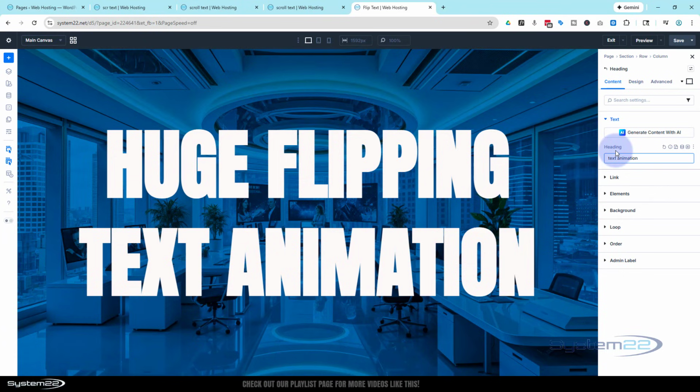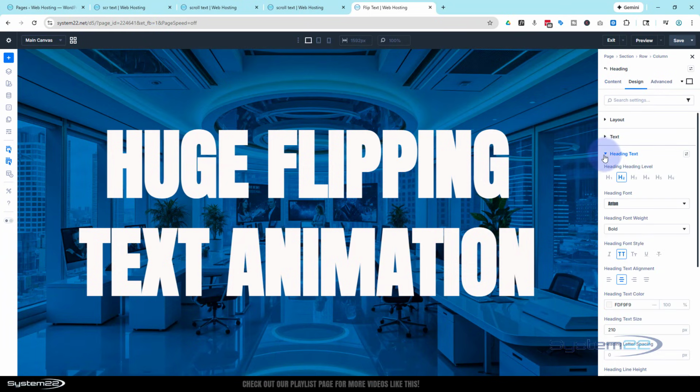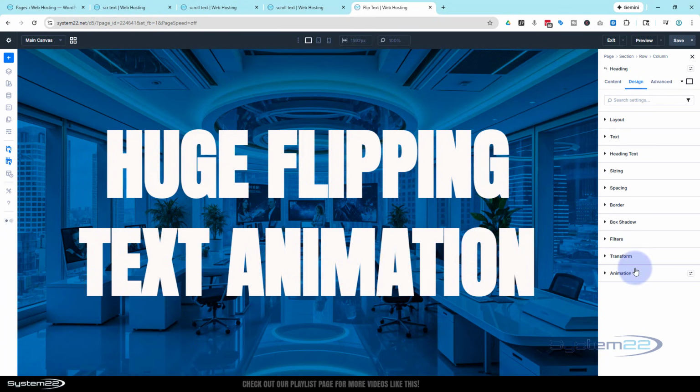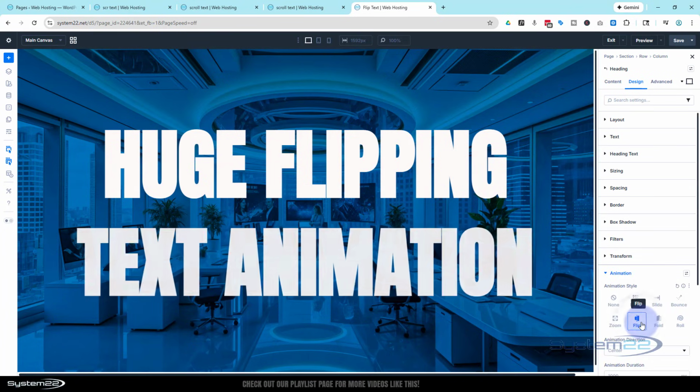Yep, that's fine. Now for the first section here, I want this one to flip in after about 3/4 of a second, and then this one to come in about 2.5 seconds later, because this animation is going to take about 1.5 seconds. And I'll show you exactly how to do that. So let's go into our design now. Close up the heading text. Right at the bottom, you're going to find animation. I'm going to use flip today.